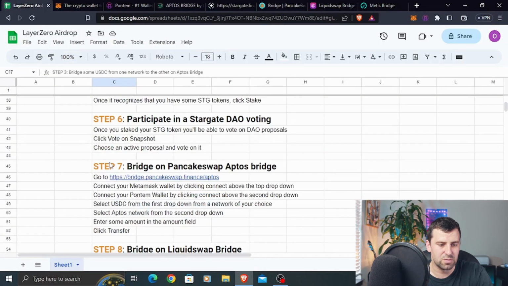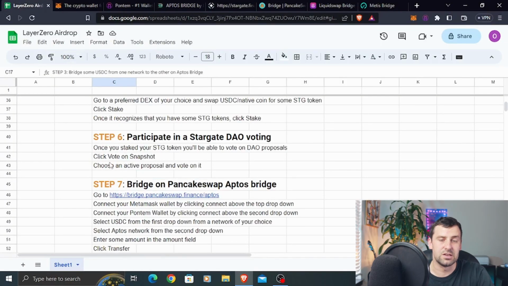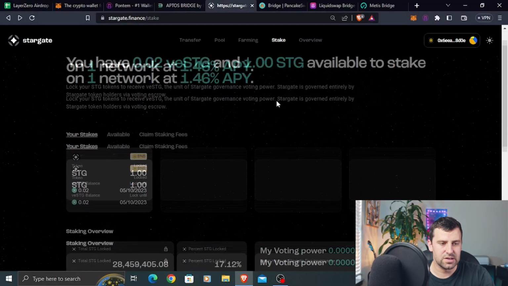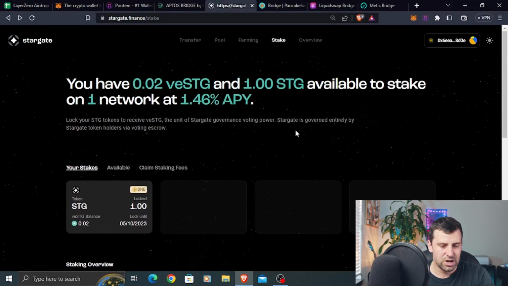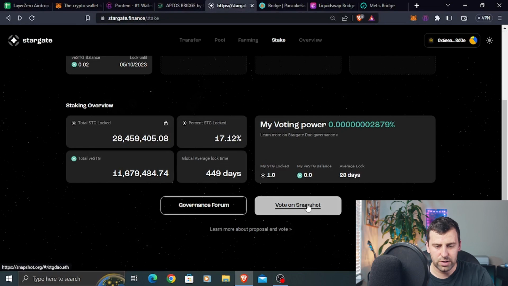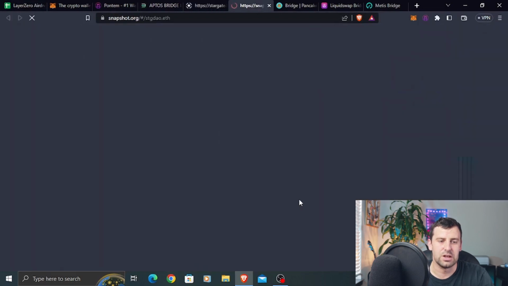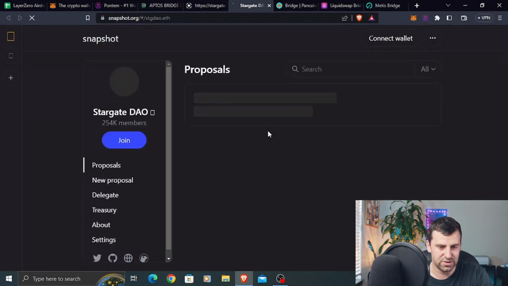And the next step is going to be to participate in a Stargate DAO voting, because Stargate protocol has a DAO where the participants that stake STG token can participate in the governance. So when we go back to stargate.finance and we're back on the stake page, we're going to go here, and over here we're going to click vote on snapshot. And I'm actually going to do it right now for the first time.